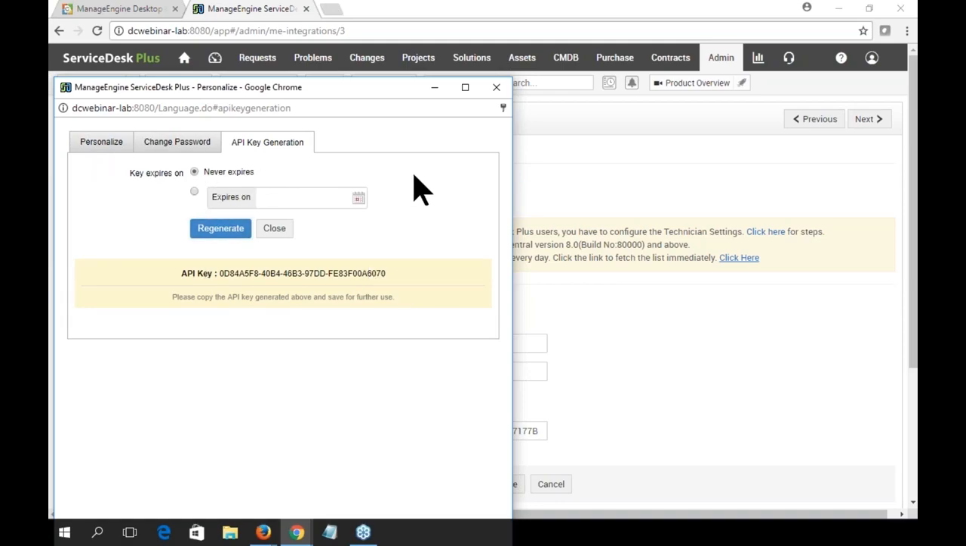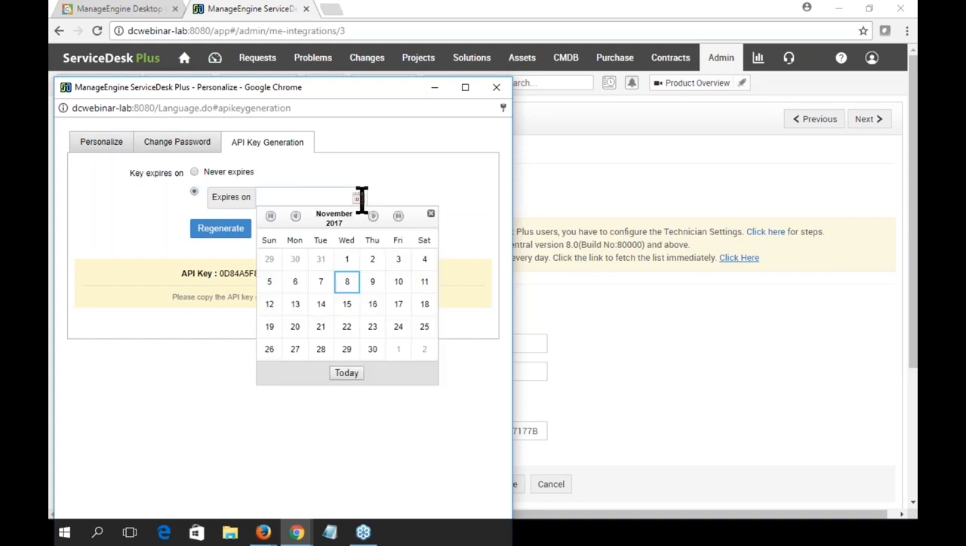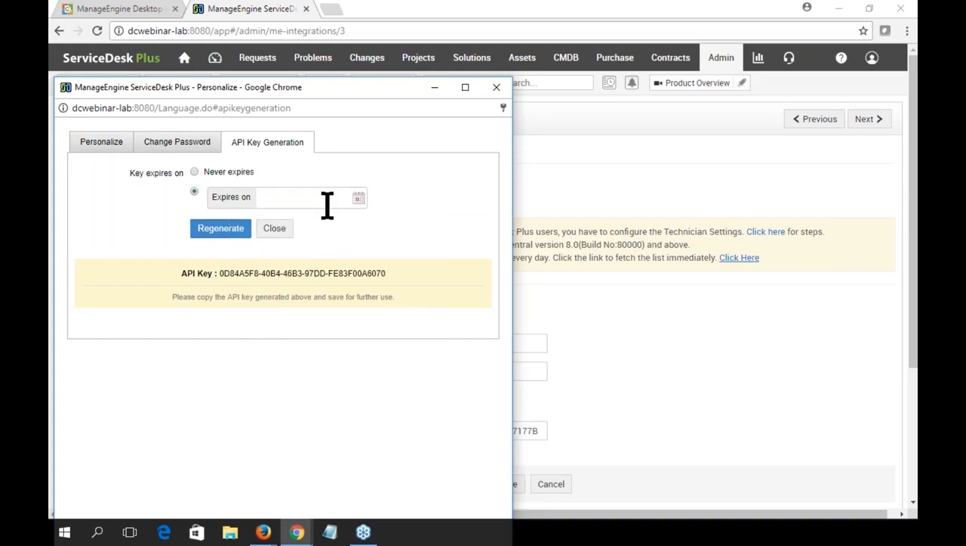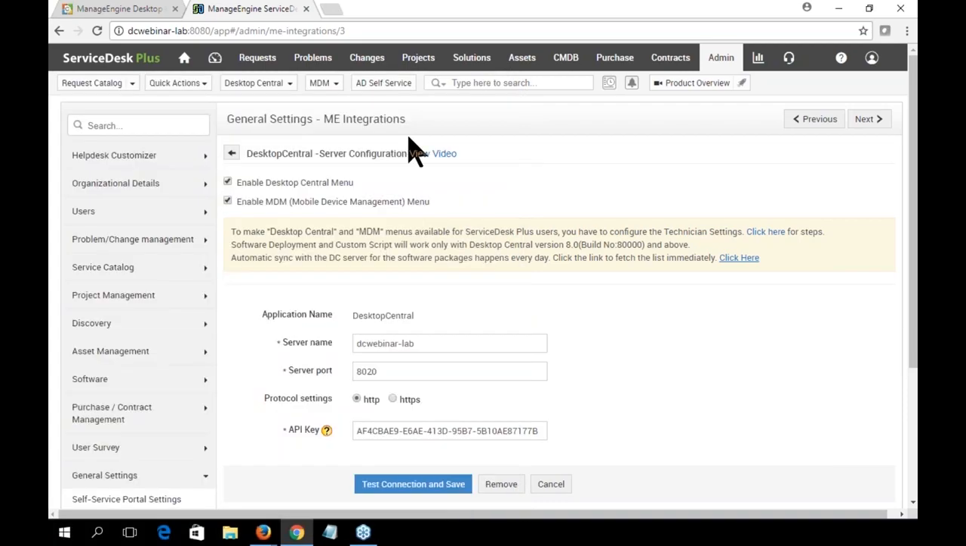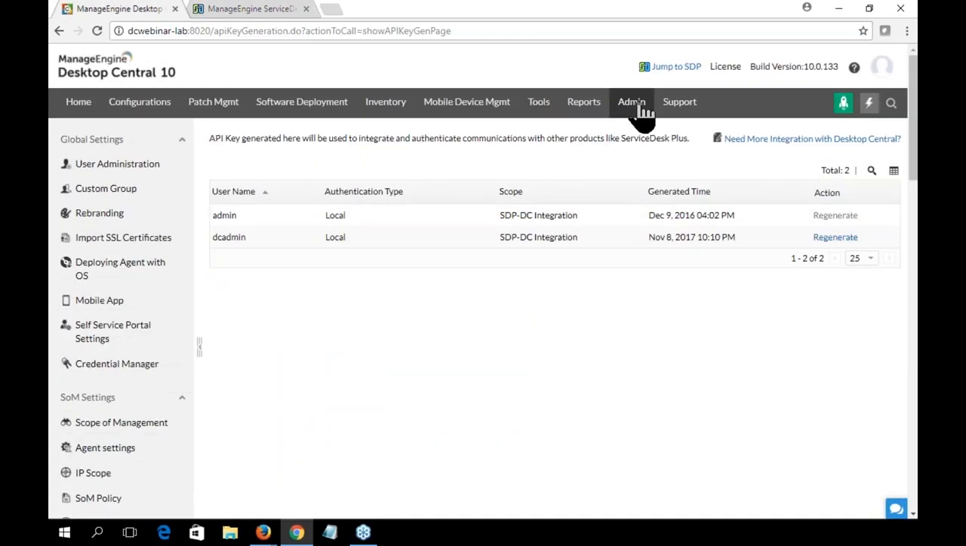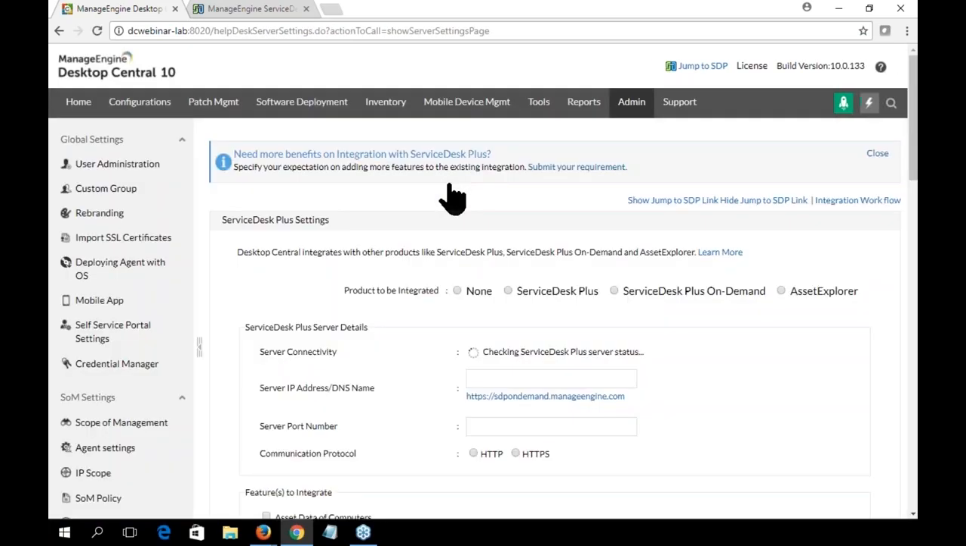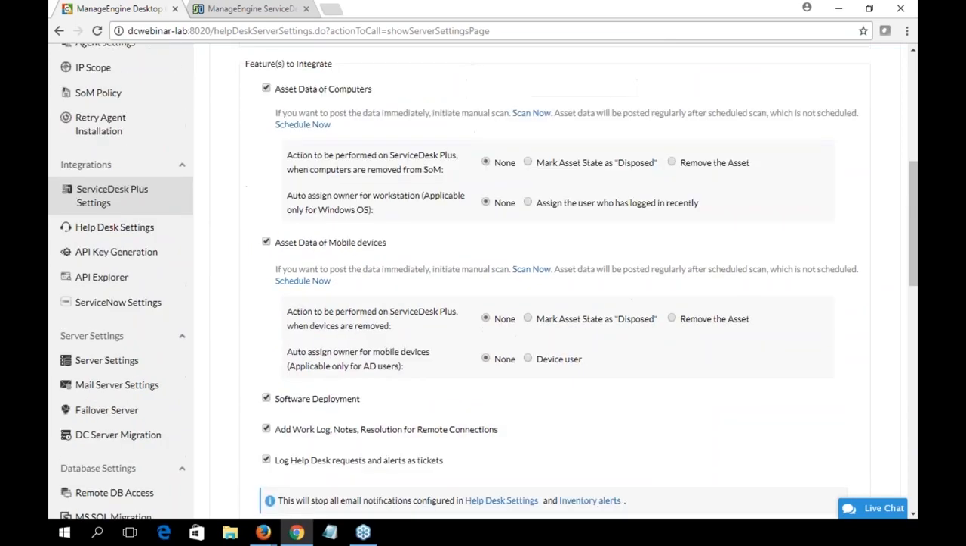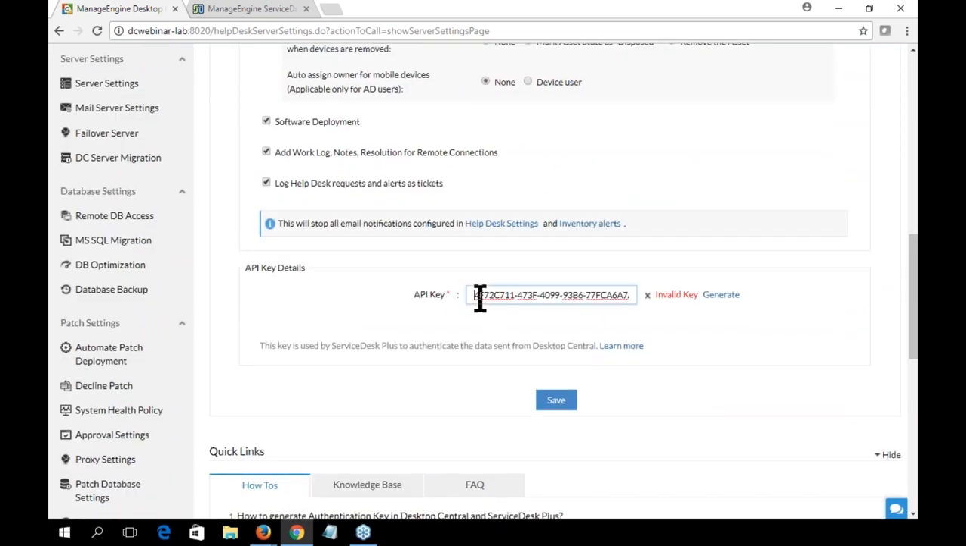If it is never expires, this key will not expire at any cost. If you choose expire, then you can provide a timeline for this expiration, and on that day, this integration would break. So it's recommended not to use this option. You can have it as never expires. With that, I can go down here, use this key over here, and I can check.